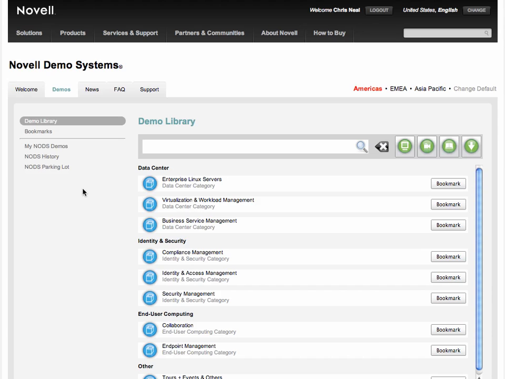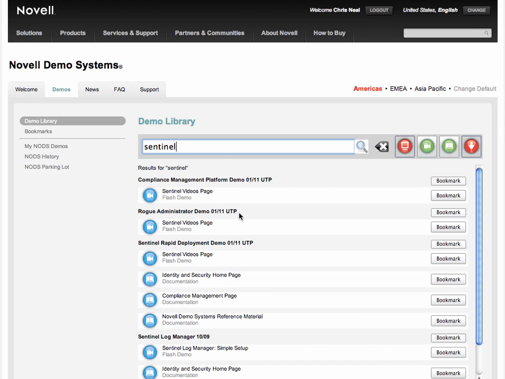Okay, let's start with bookmarks. Let's imagine that you're looking for content in the portal, and we'll do it in the normal way. This time, let's say I want to look at videos and documentation for Sentinel Log Manager. So I'll omit demos and downloads, and we'll search for Sentinel. Okay, so we have some videos here, and we have some documentation, as you can see.